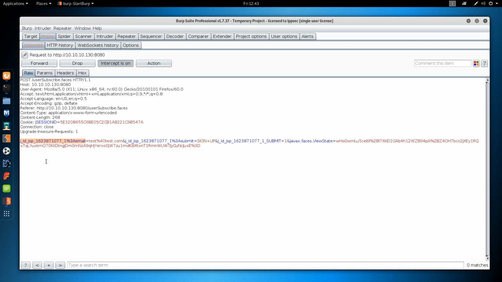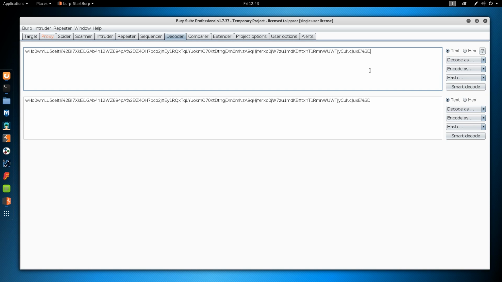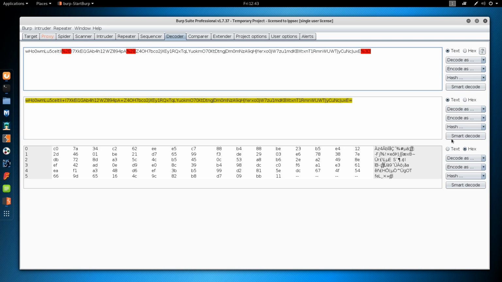So we have the ID, a JSP, this is going to be the email, a function called signup. We got javax.faces.ViewState, and then a long base64 parameter. ViewStates, I'm probably going to butcher the explanation, but essentially, instead of storing your entire session on the server, the ViewState is the cookie, I guess.